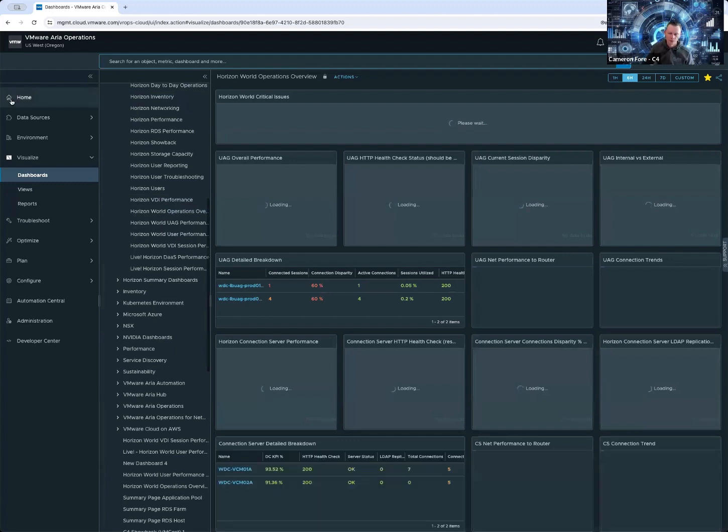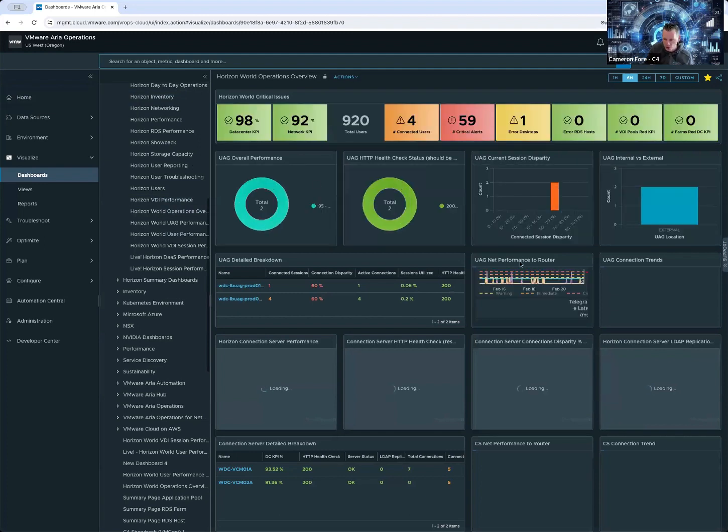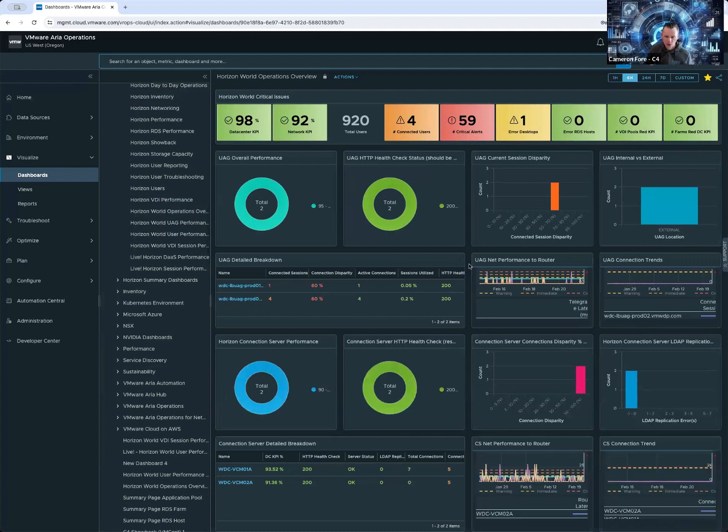So when you first log into operations, it'll take you to the home screen. The home screen will show you the Horizon tile. And then just clicking on the operations overview, it should populate for you. So what am I being shown now that I have the agents installed and configured? Under the dashboard, you'll notice that under UAG and connection server, we have these HTTP health check responses.